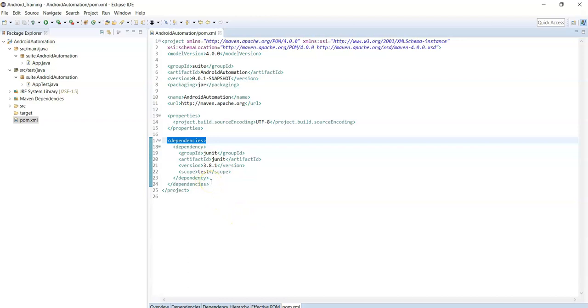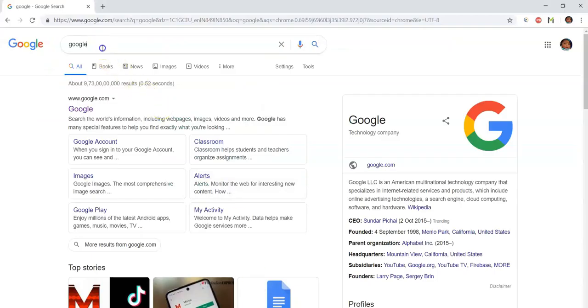Required dependencies are Java client, Selenium Java, Selenium server, TestNG, extent reports, log4j, and Surefire API. These are the frequently used dependencies for Android app automation. In future you may add other dependencies like Apache POI. To download the dependencies, first open the browser and search for the MVN repository.